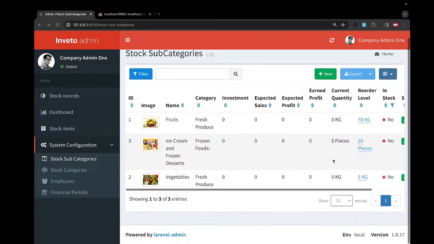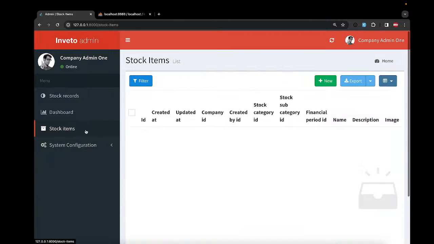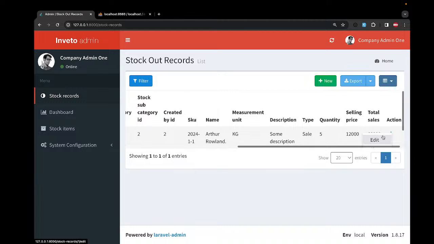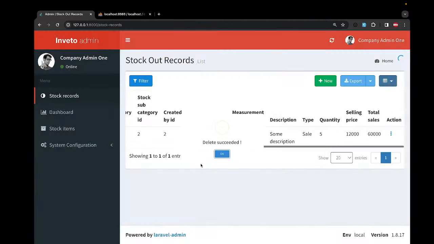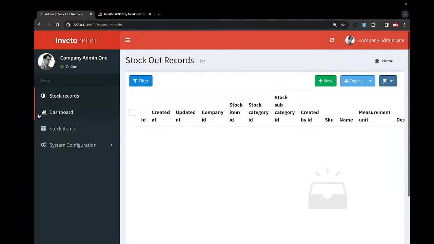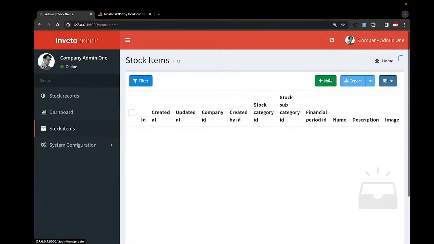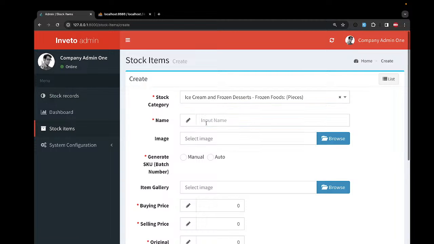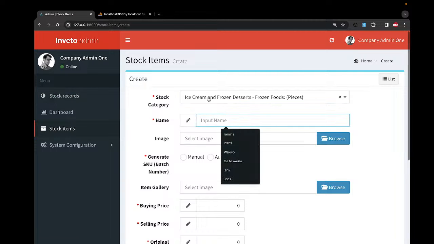Now I want us to test. For example, let's go ahead and come here to stock items. Oh, I've deleted the stock items. Let me first delete this stock record. Okay, let's go ahead and add a single stock item. Come here to stock item. Let's add one stock item. Maybe we can put this ice cream, and then maybe we can say test ice cream.